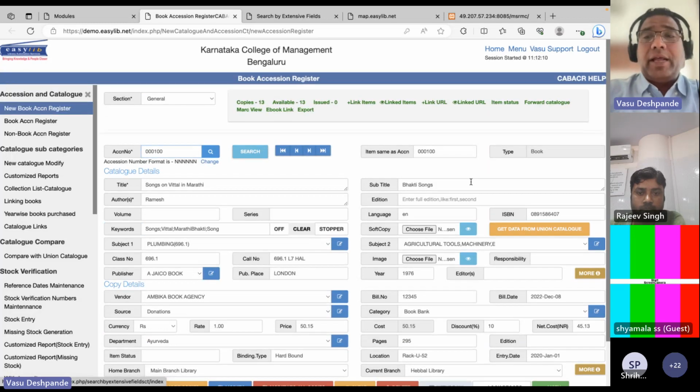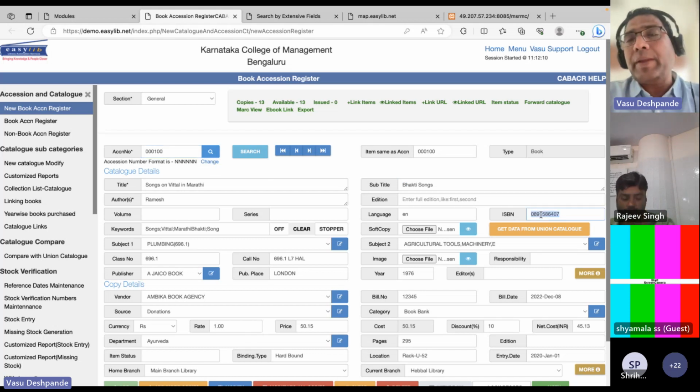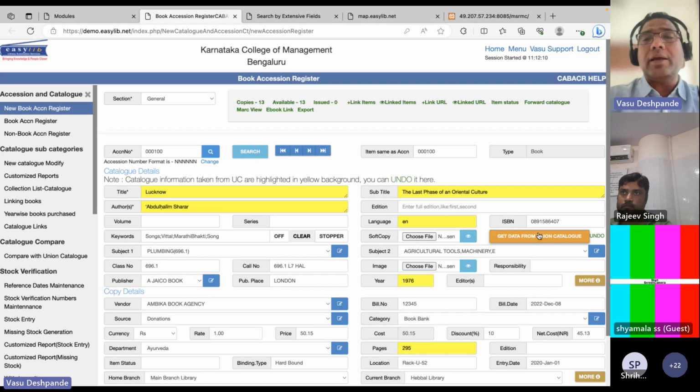Another thing is that we have linked with the common catalog provided by Google. So whenever you get a new book and you want to add it, all you need to do is simply put the ISBN or scan the ISBN, and click on get the data from the Union catalog. The moment you click, this particular book comes over here, with all these details.